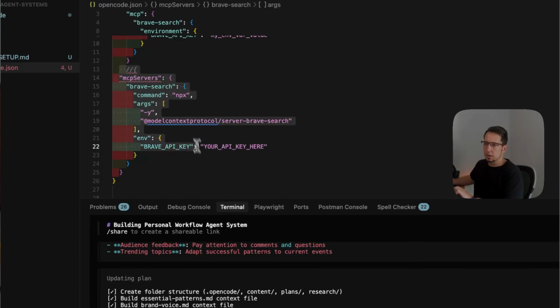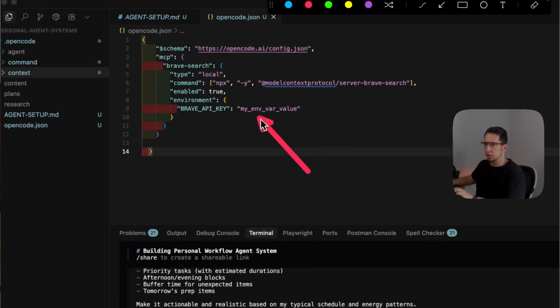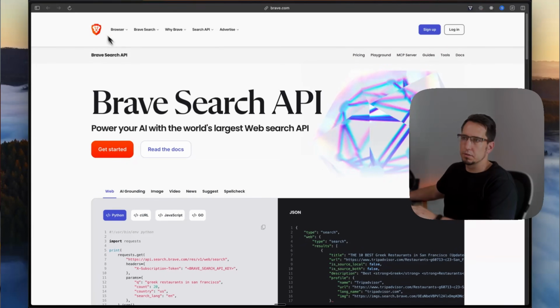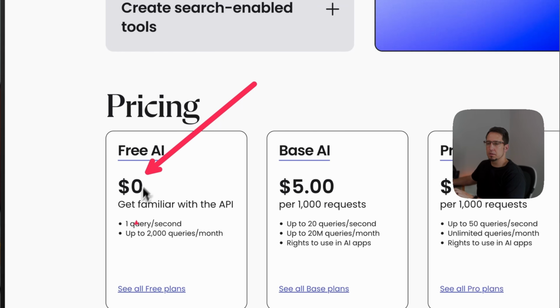All right, now let me get rid of this. This is no longer needed. All right, so we're going to go get the API key for this. We're going to go to the Brave website. This is the website here called brave.com. You can sign up for a free API. You can pay $0 a month, get 1 query per second, up to 2,000 queries per month.